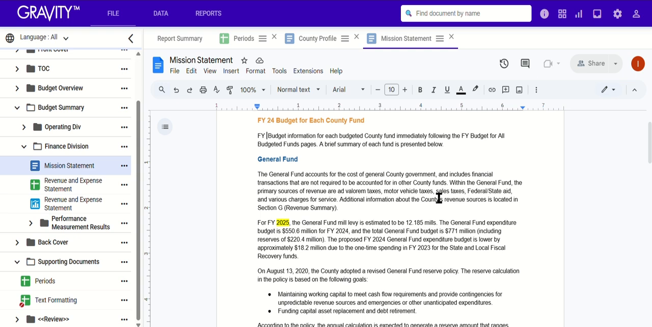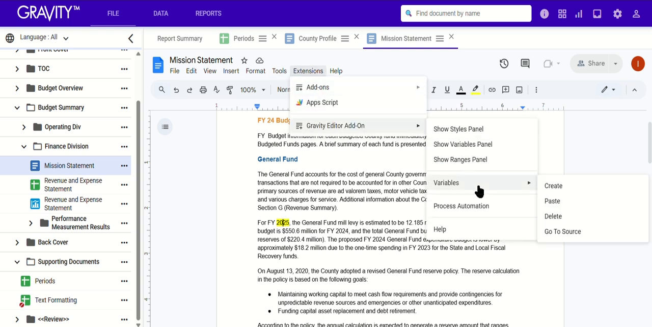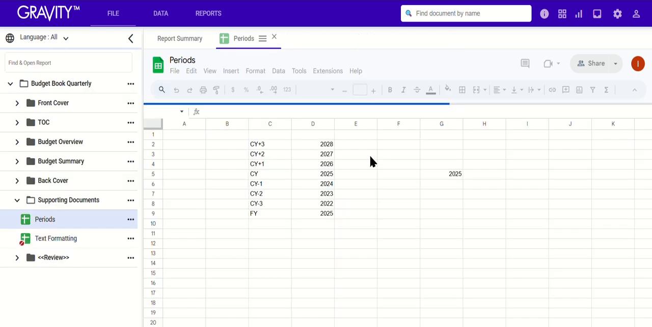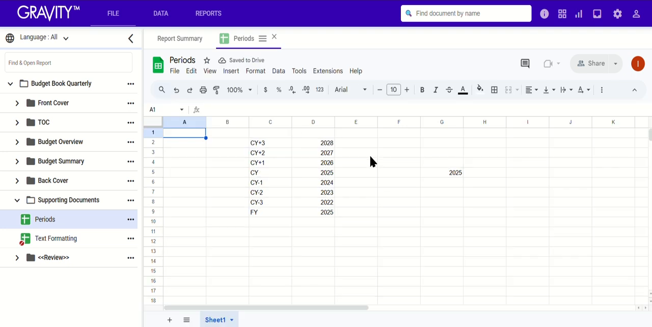If we wanted to see how a variable was functioning, however, what we could do is click on the variable, click on Extensions, Gravity Editor Add-on, Variable, go to Source. We will be brought to the page where our variable is created, which was the periods table as we had done. This is an important way to see which variable you are using.